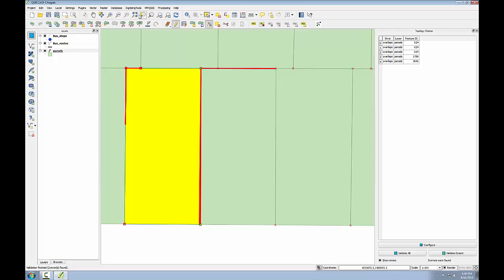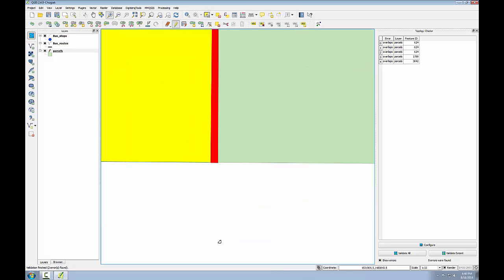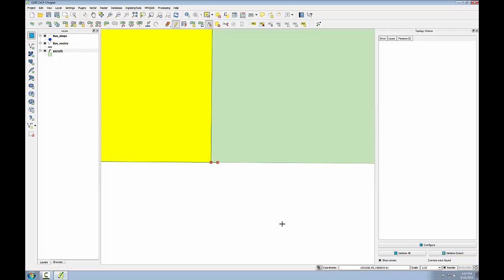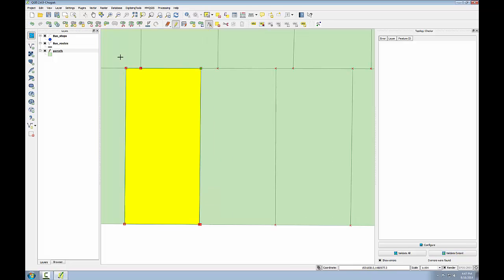So I'm going to zoom into this position down here and turn off show errors. I can see there's still an overlap. I didn't quite snap to the correct node. Hit validate extent. Okay, I've taken care of that. So I'll click validate extent again now that I'm up here.